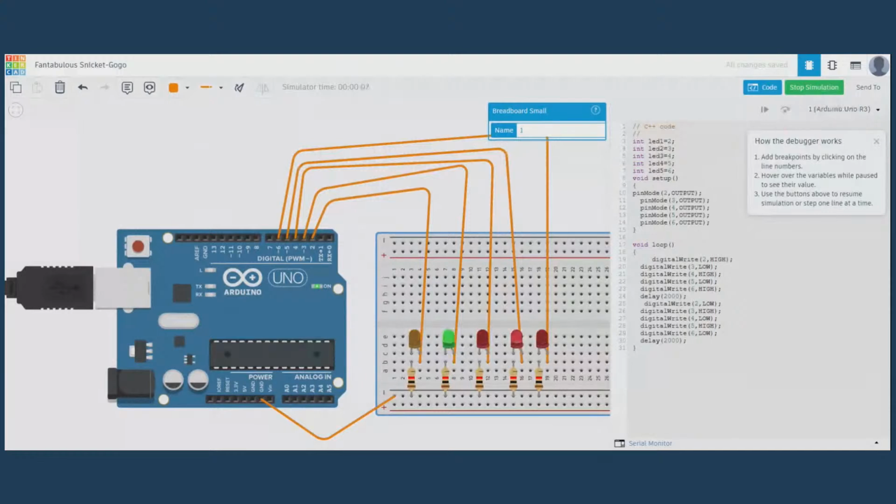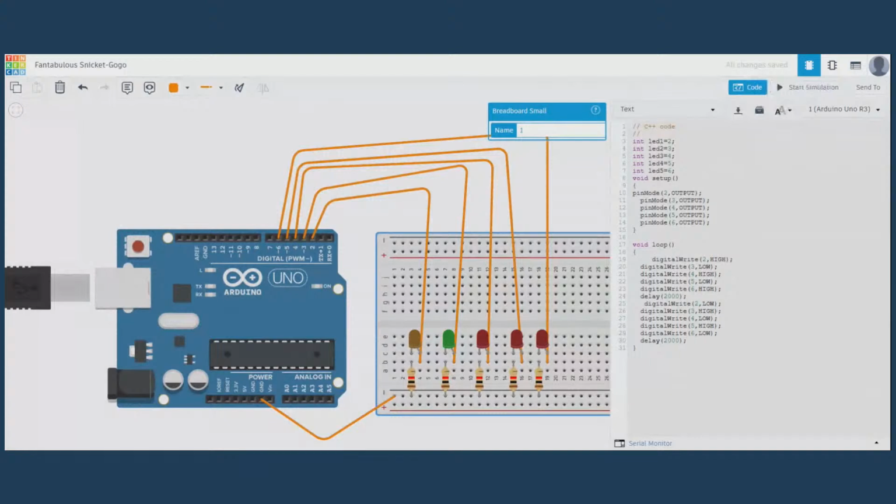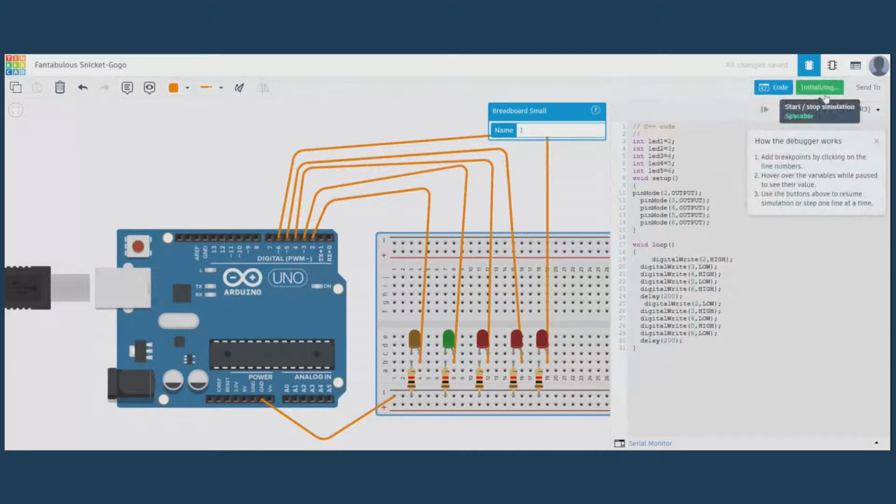It's not looking like a moving LED, right? So what you're supposed to do is reduce the delay here. Instead of 2000, give 200. See how it works. We give 500, a little high.